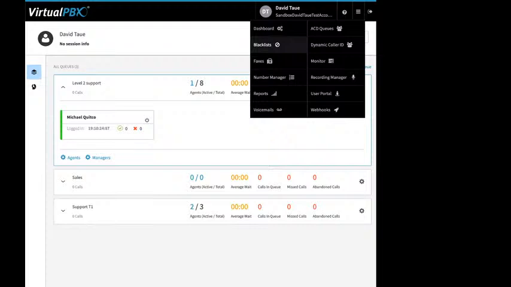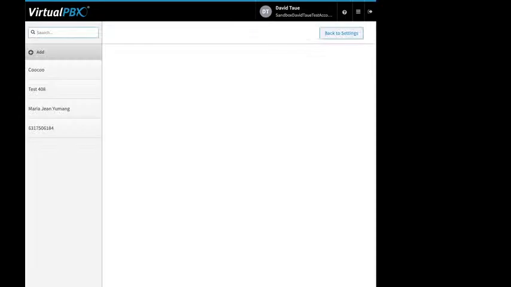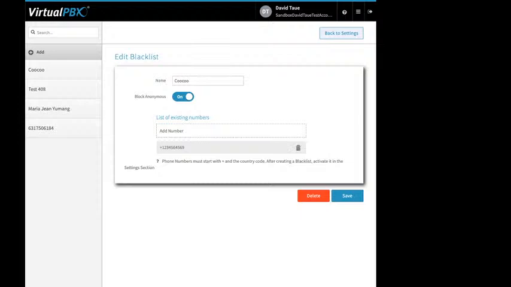All right, next up we have blacklists. This is a feature included on all plans. This allows you to create a list of phone numbers that you are preventing from connecting to your system, so they're not allowed to call. You click edit blacklists, and then if you don't have a list, you would just click add. Otherwise, you can click on an existing list.